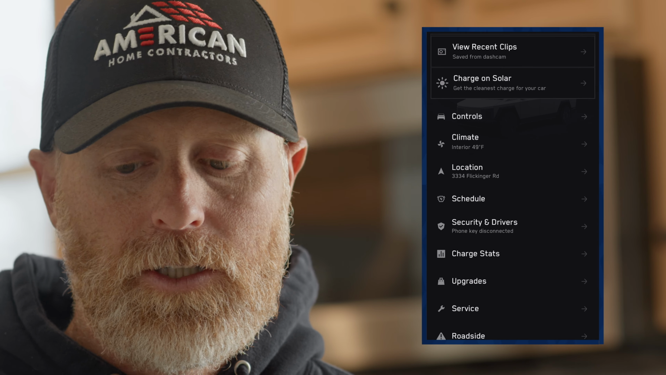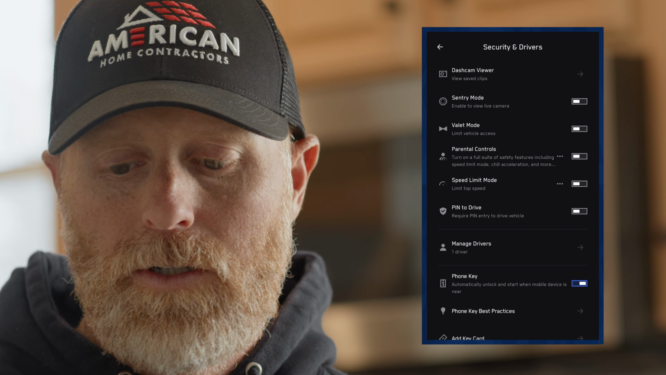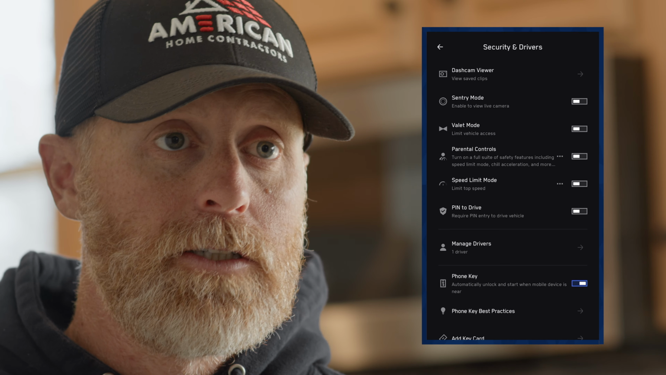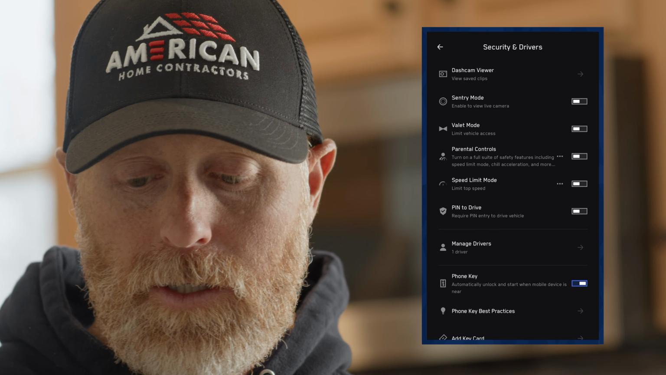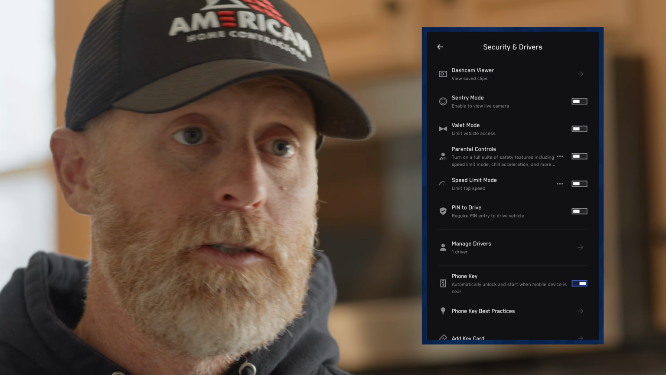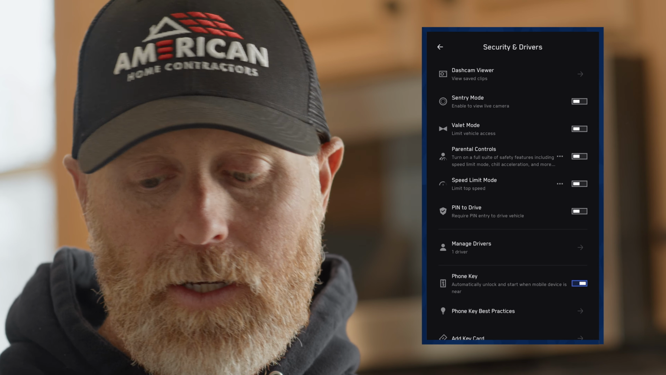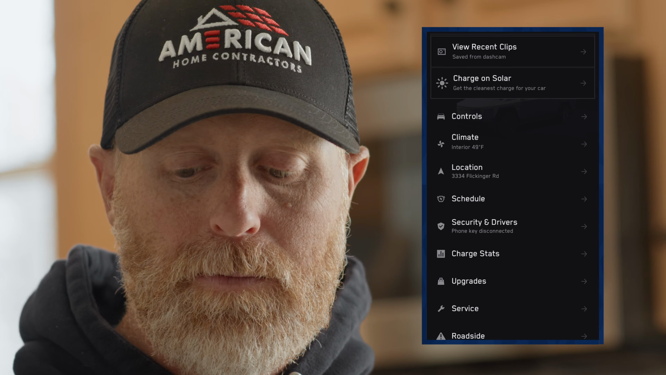Under security and drivers, you can also go in and activate Sentry mode, valet mode, and parental controls. If you're allowing a son or daughter to use your vehicle, you can actually set limitations so that it's safer for them to use your vehicle. There's also speed limit mode, and PIN to drive in case you want to add an additional safety feature for people accessing your vehicle. And you can manage your drivers and your key cards and all that stuff right through the app.